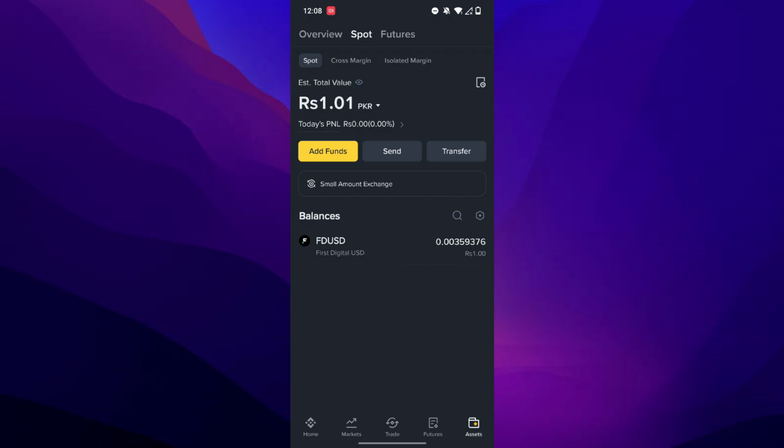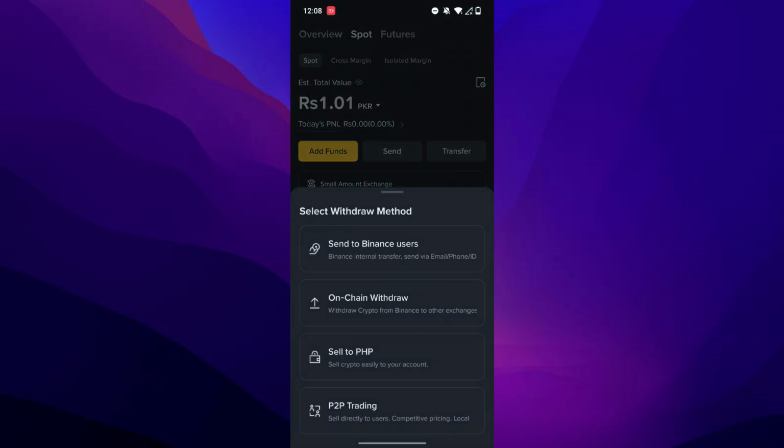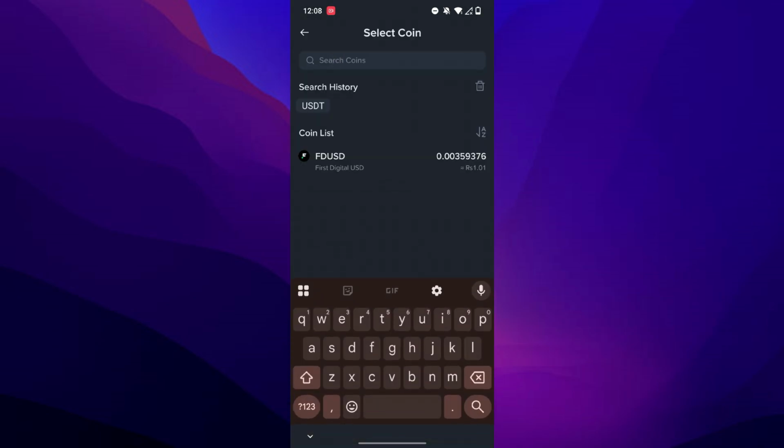Next, select On-Chain Withdraw and choose the cryptocurrency you want to transfer. In this case, scroll through the list and select USDT, also known as Tether. You'll now see several fields that help you complete the transfer.